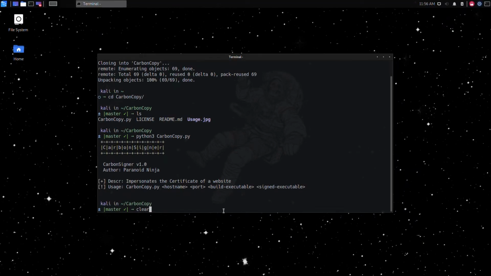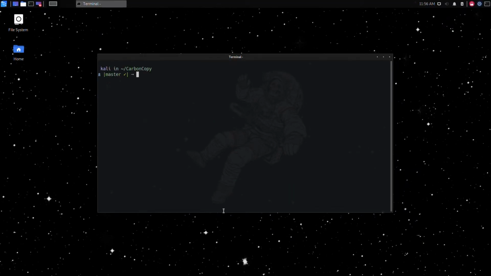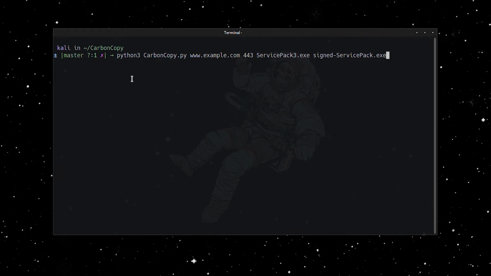Now it's time to clone a website certificate. To do that, type this command. Now understand the command line. First, we put the name of the website whose certificate we want to clone. Second, we put the port 443, which is a TCP port used by websites that have SSL.